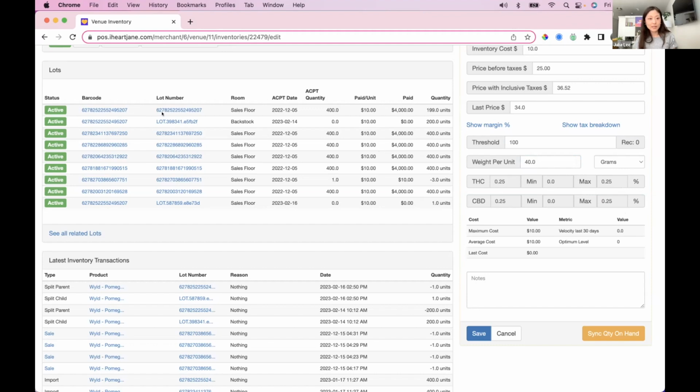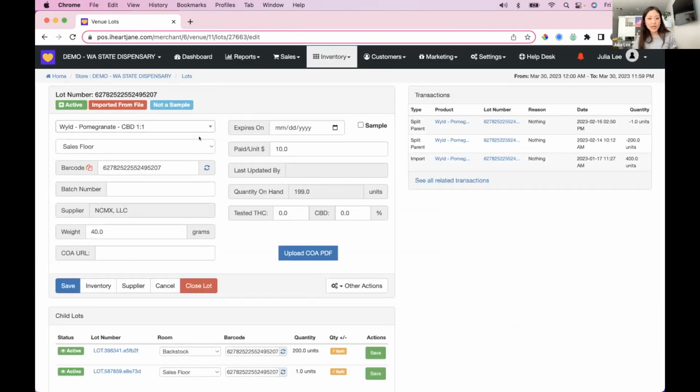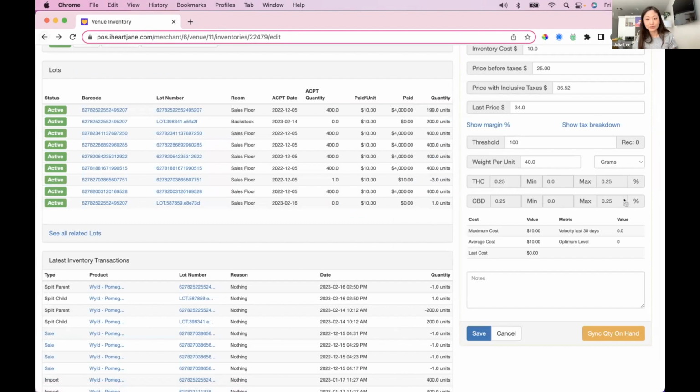And so we have multiple lots listed here. If you click into a lot, this is going to be your lot detail page. And this is where those potency values will be entered for each lot, which will play into what values we're showing here.